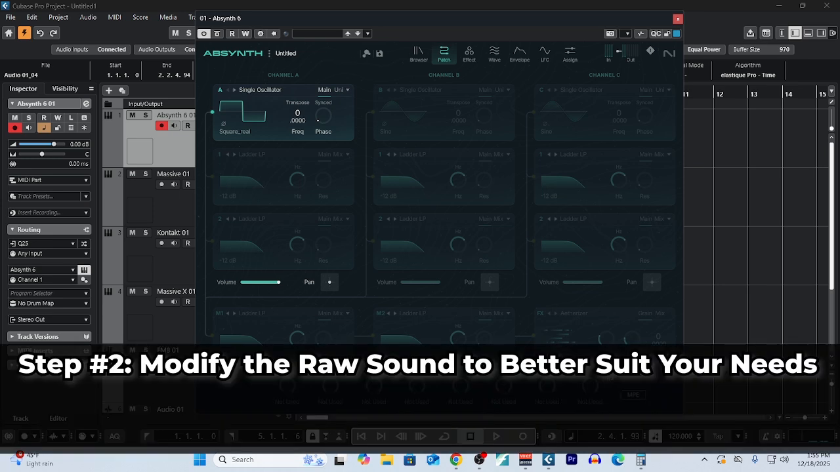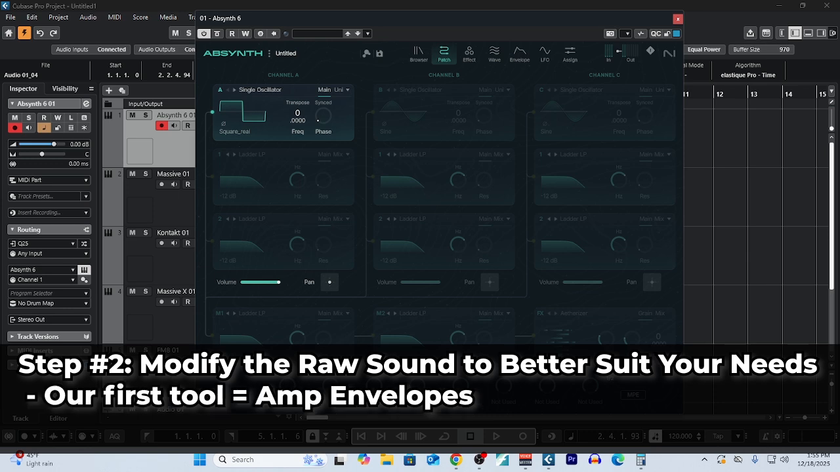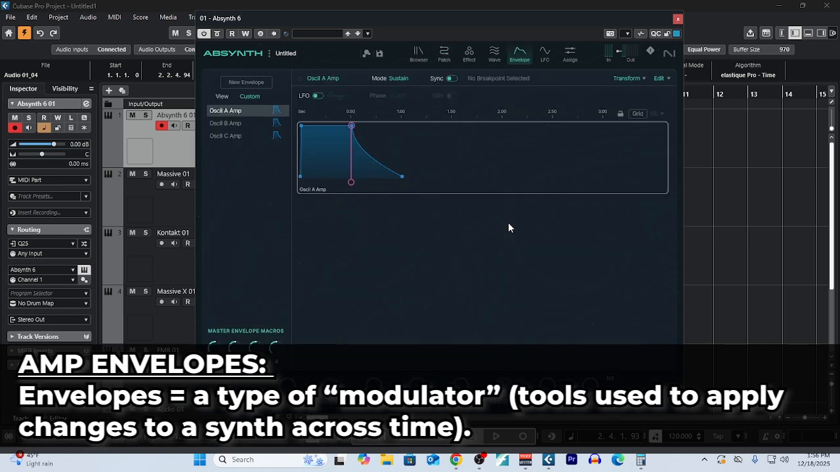Step number two in sound design is to modify the raw sound so that it better suits the needs of your music. And the very first tool we are going to explore for modifying sounds is something called an amp envelope. An envelope is a type of tool called a modulator. Modulators are used to modulate or change some aspect of your sound across time. That's literally all it is.